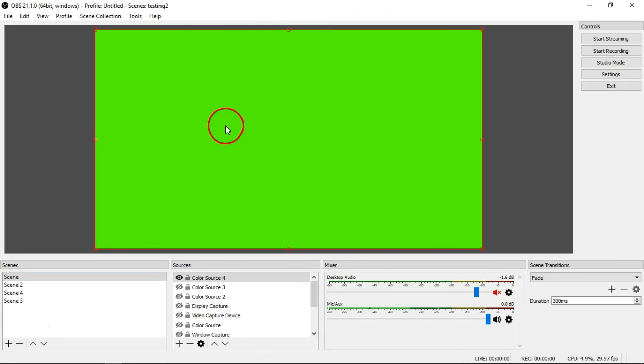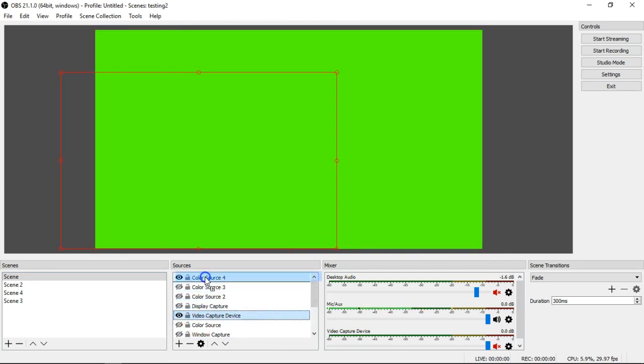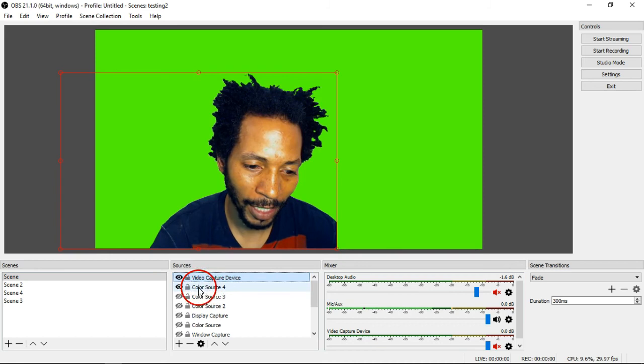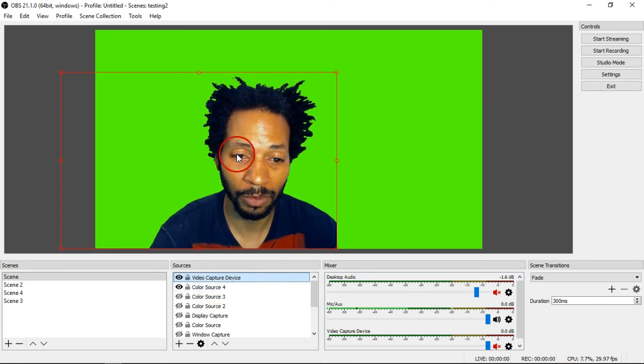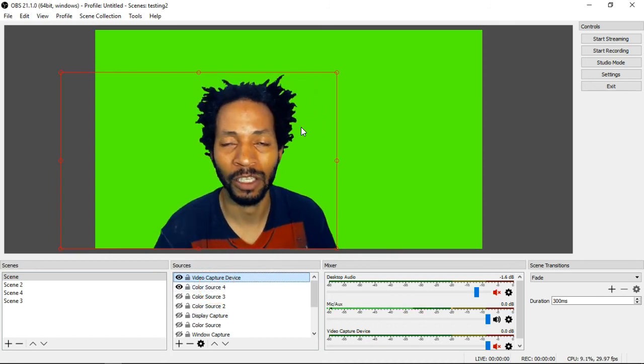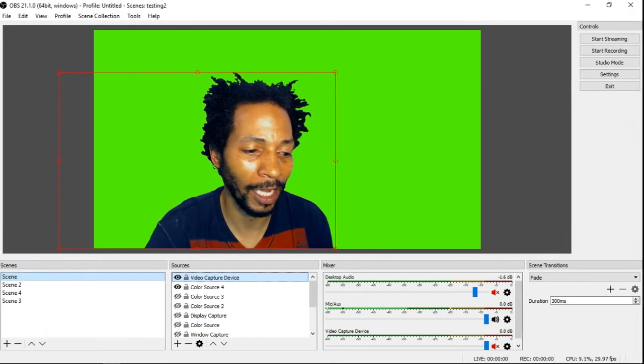So there goes the green screen, and then you can apply your video camera capture device, and you have to put your capture device over the actual source in order to capture yourself, and that's basically it. It's really not that hard. Hopefully y'all got that.